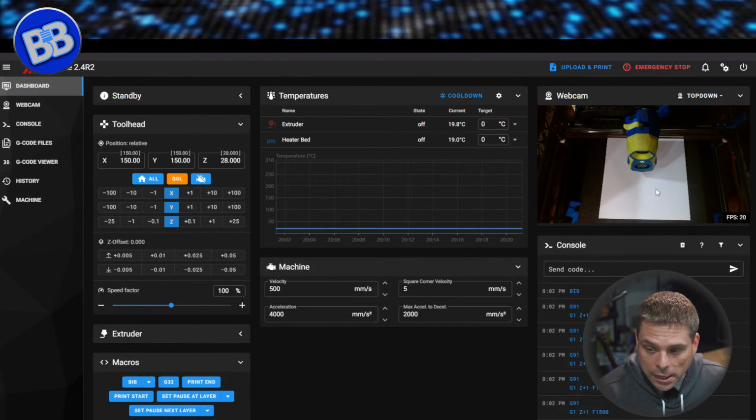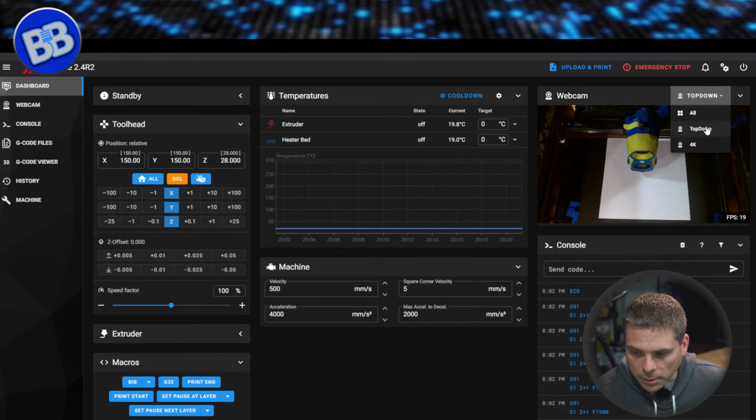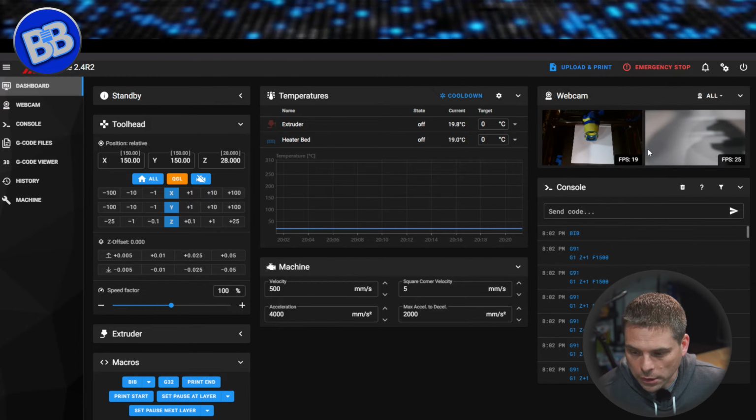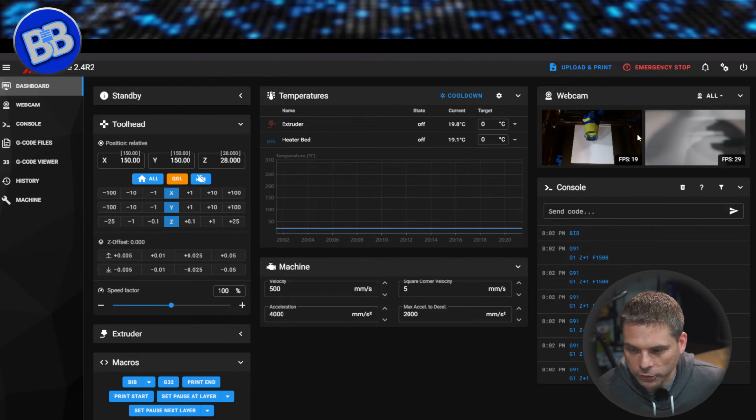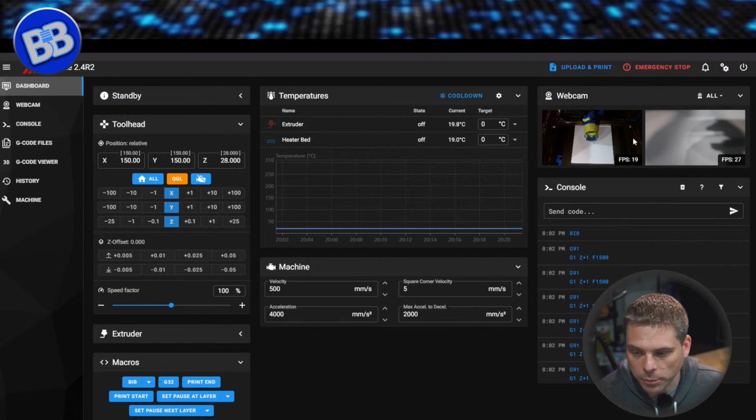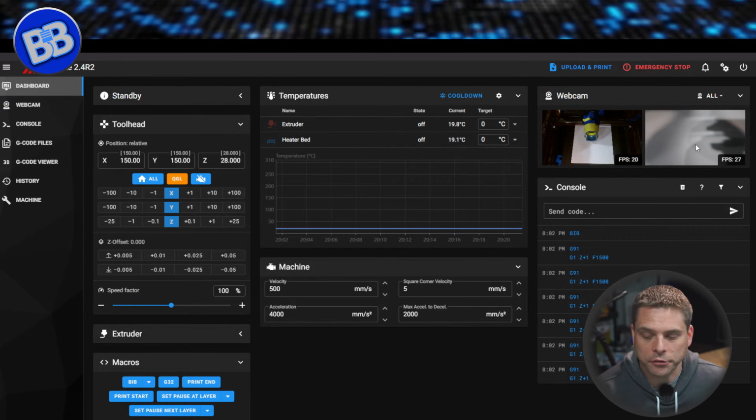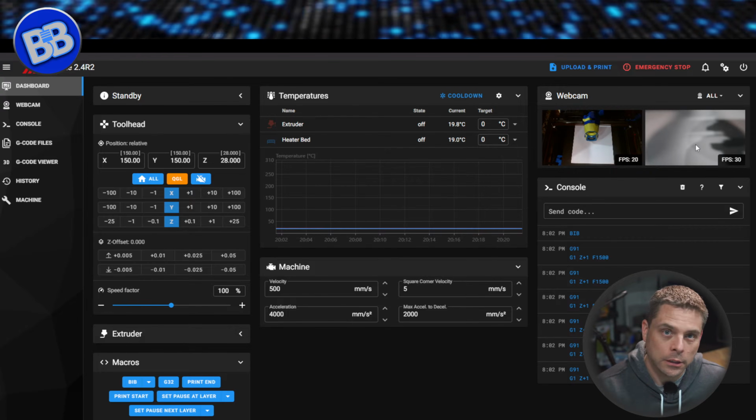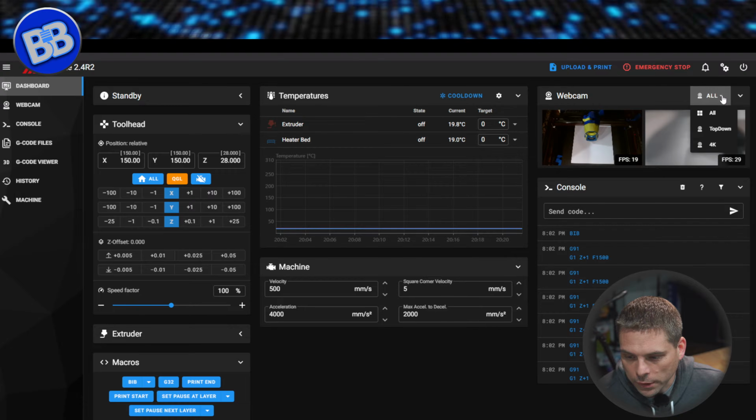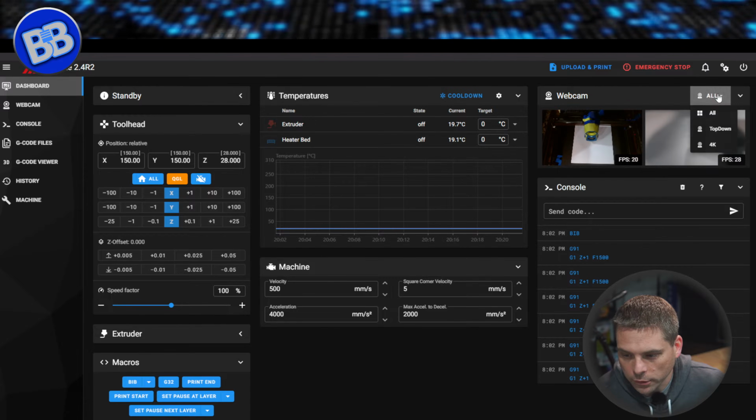So now that I have my webcam over here, there are different options I have. I can either pick a specific camera, or I can hit all, which means it will show me all the cameras it's able to. It'll also try to provide the most frames per second possible based on how much processing power your particular computer has. So, what else can we do? Well, that's a good question.